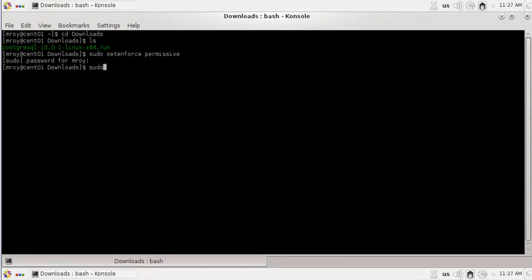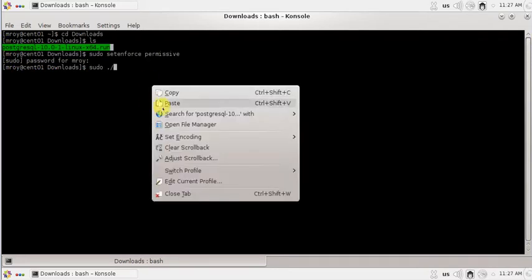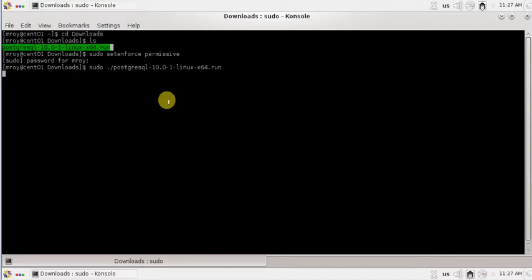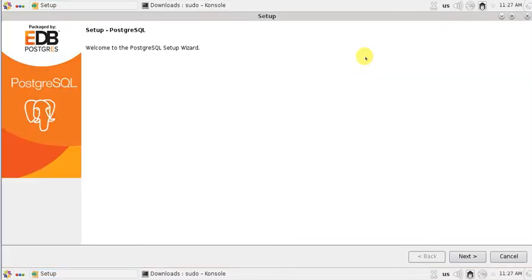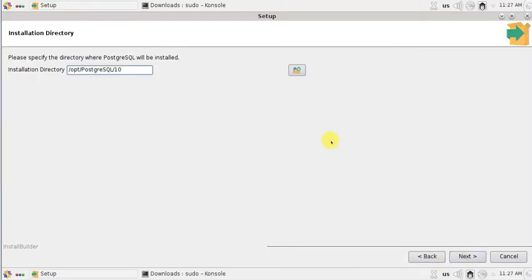Now that this is done, I will type sudo and then run this file, and the installation wizard should start in a while. I need to click next. This is the directory where my data files will be installed. This is the default location. If I want, I can customize and change it. Here I will keep it default, but again this is something which can be changed.